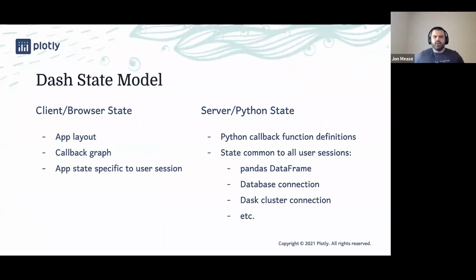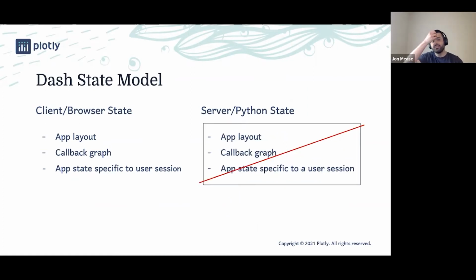To summarize, here's a breakdown of what is stored on the server versus the client in the Dash app. So starting with the client or the browser in this left-hand column, as I mentioned, the client stores the app layout and the callback graph for the app. And in fact, the client stores all of the application state that is specific to one particular user session. The server stores the Python callback definitions and any state that's common across all clients. So these are things like any pandas data frames that the app is serving, or database connections, or Dask cluster connections. And in particular, the server does not store any of this per user session state.